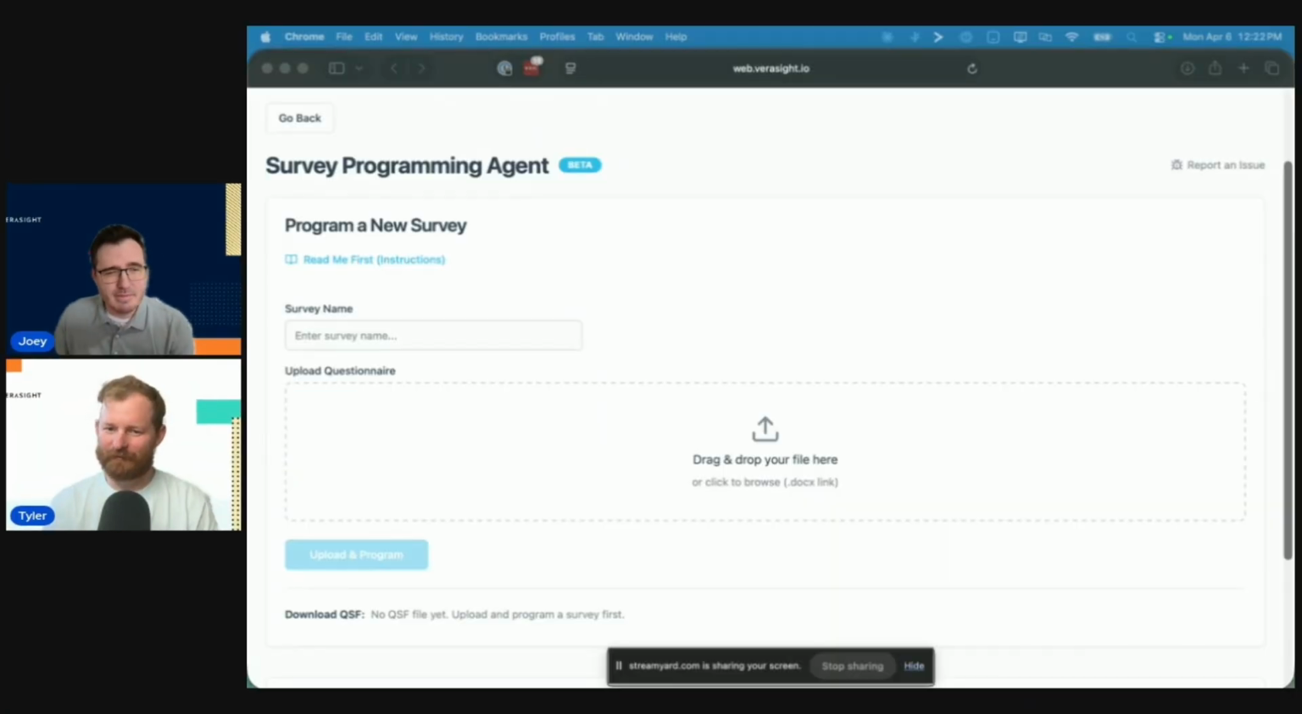And just to give you a little bit of a sense of how it actually works, we're going to have Joey walk through a live demo of Doc2Survey right now. So Joey, why don't you go ahead and get us started with a live demo? Sure. We'll use an example survey here. I'll show us uploading the survey to Doc2Survey, and then we can take a look at the results.